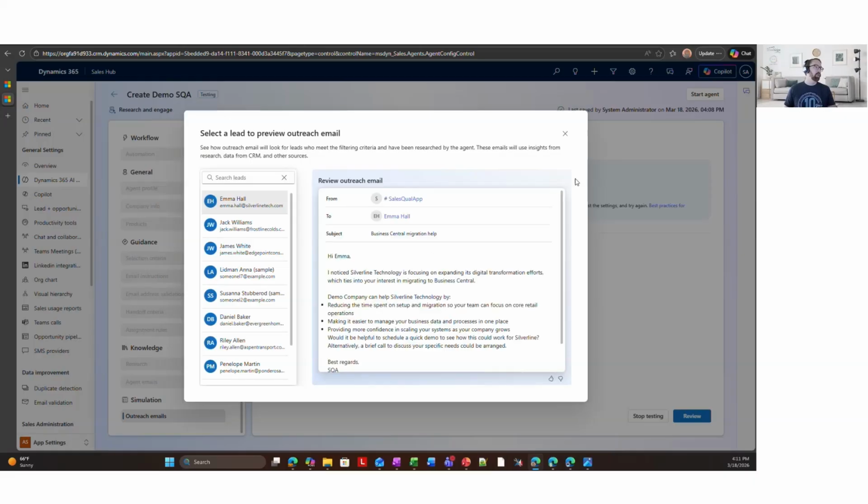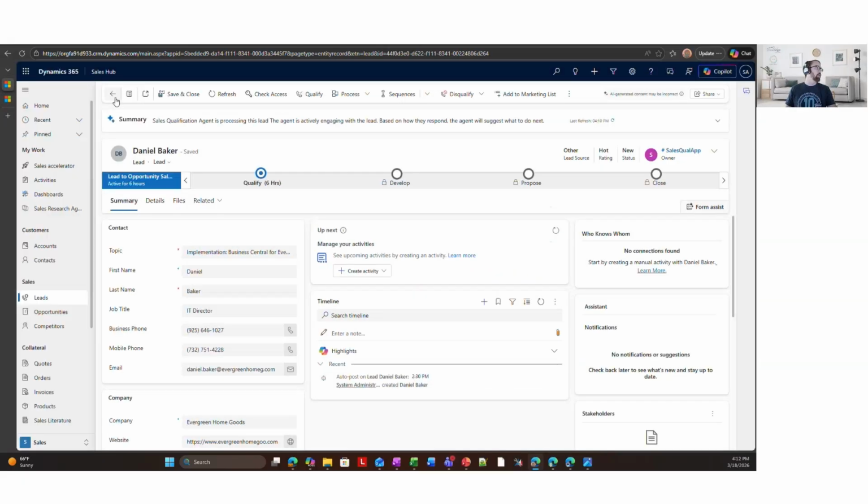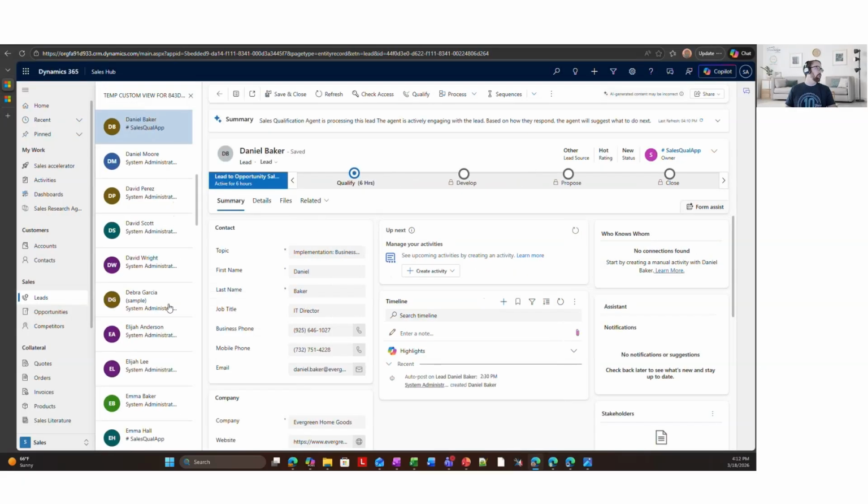Okay, so it doesn't look like it wants to, oh, here we go, try again. So as you can see, it sends it from that user, which is going to be a service user that you set up. I just named mine the Sales Qual app, but you can name it according to your company, things of that nature, who it's going to, and then it put that subject based off, if we remember, for Emma. Let's go to Emma's record here.